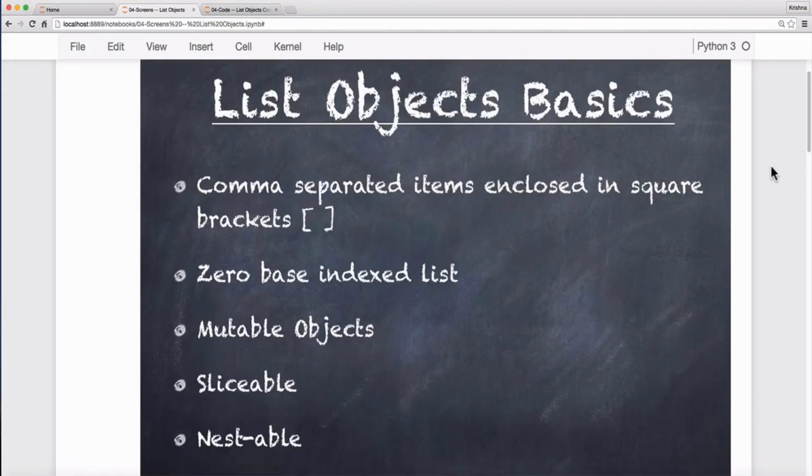Hi, welcome back. In this class, we learn about some basics of list objects. Lists are comma separated items enclosed in square brackets. Lists are zero-based indexed objects, and lists are mutable objects, meaning we can change the contents of a list. In Python, only lists and dictionaries are mutable. The rest of all objects are immutable objects.